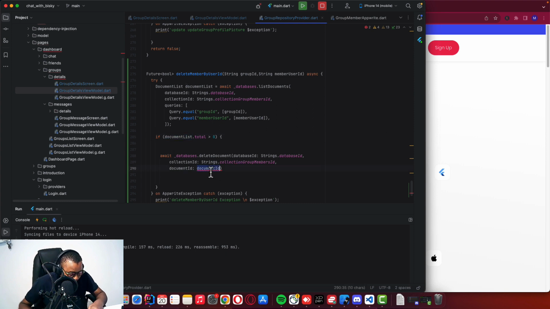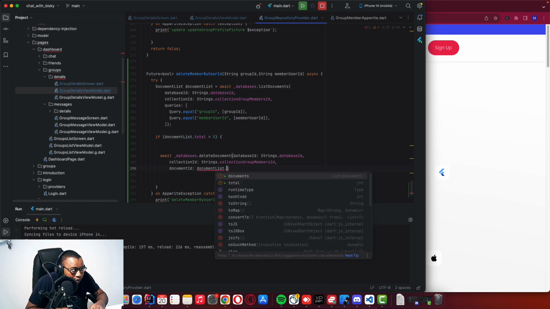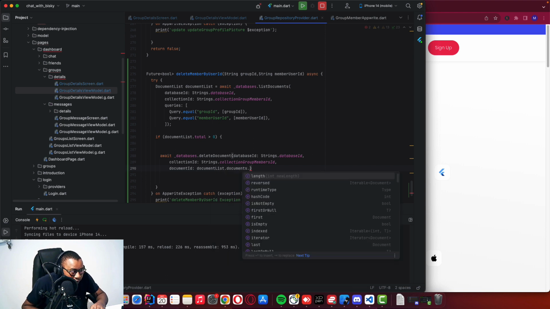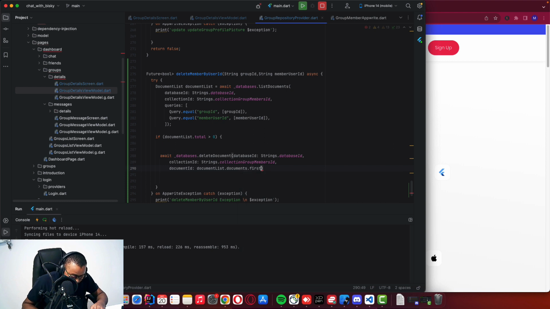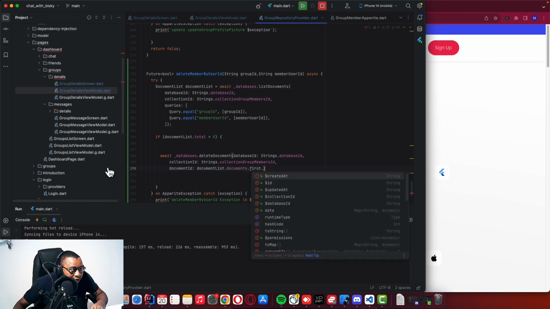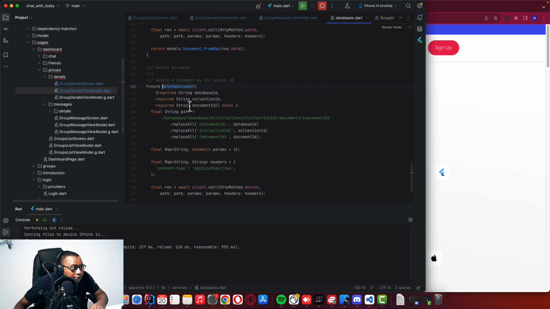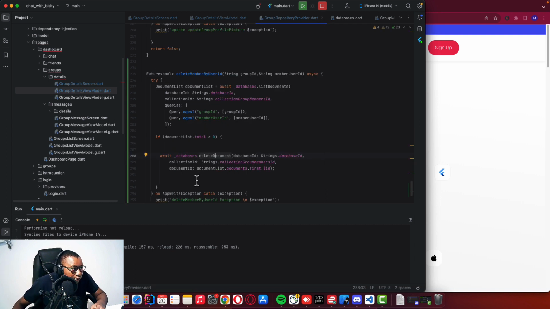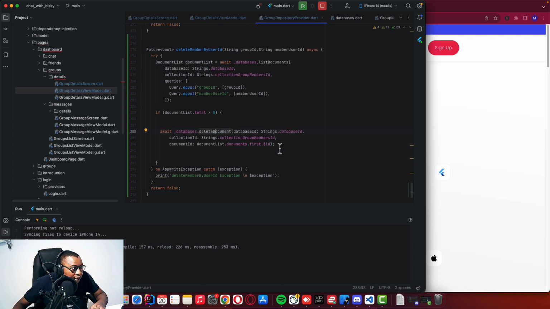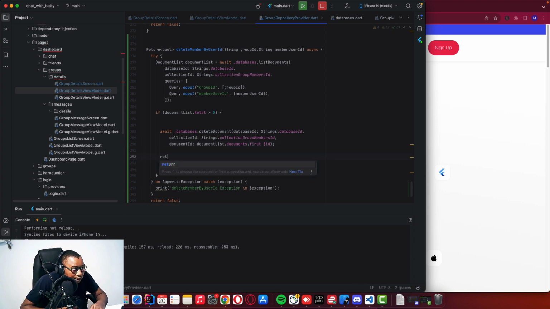document dot documents dot first ID. So we want to remove this user, and let's see what is being returned here. It returns nothing. So if there's no error, we will return success. Return true, it means we managed to delete the user.